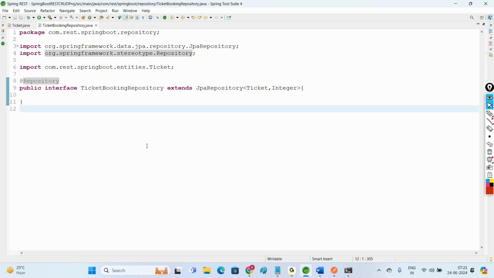Nothing. We should not write any code inside the interface. No methods at all. Just open and close curly braces. Your Spring Data JPA module will take care of all the CRUD operation methods. So that is the beauty of Spring Data JPA module. Clear?